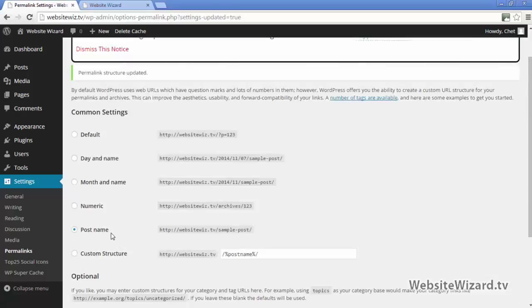So what this does is if we create a blog post called "We've Launched," then it will make the URL for that blog post our website name followed by "We've Launched." So it makes the URL match our post name. And that's an SEO friendly way to have our permalink structure.